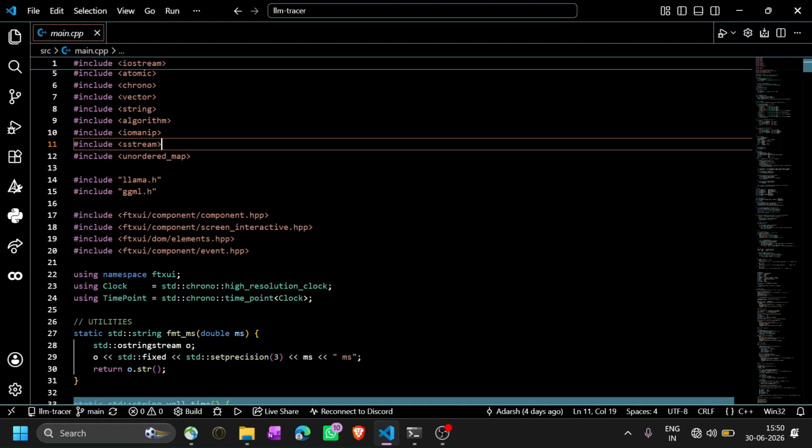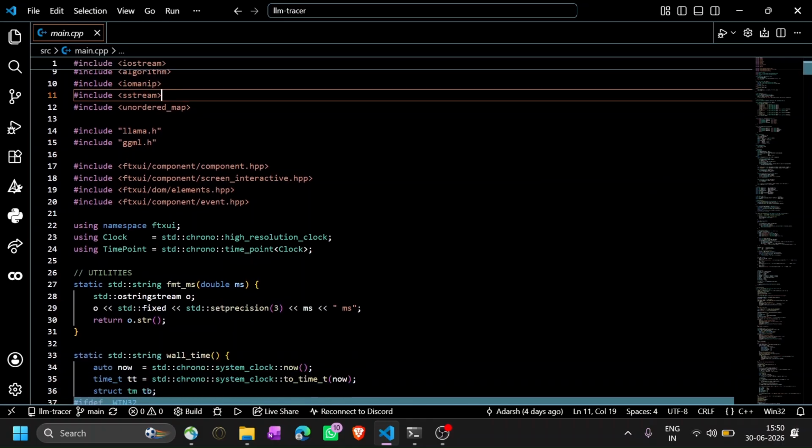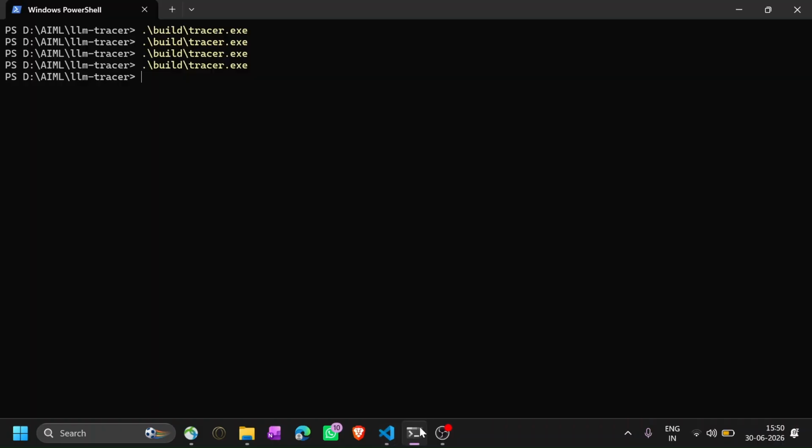Okay, so this is the LLM Tracer, a lightweight diagnostic tool built to hook into llama.cpp, and it shows you in real time what's happening inside a transformer model as it generates text. So let's first run this.